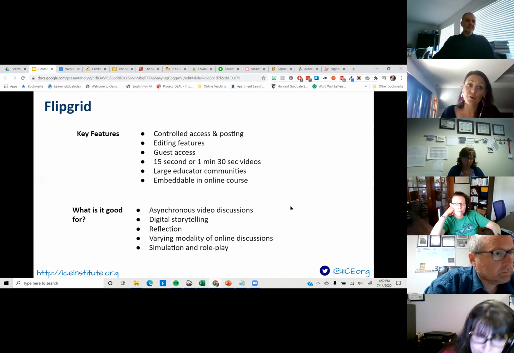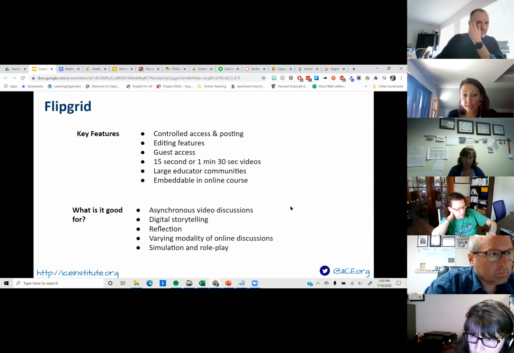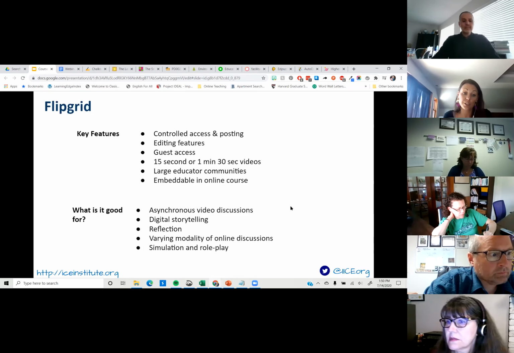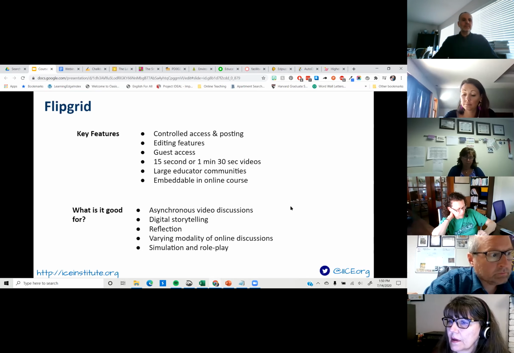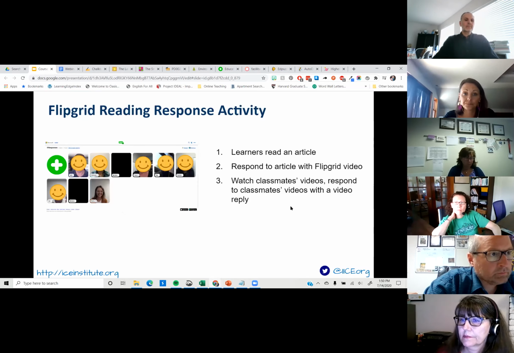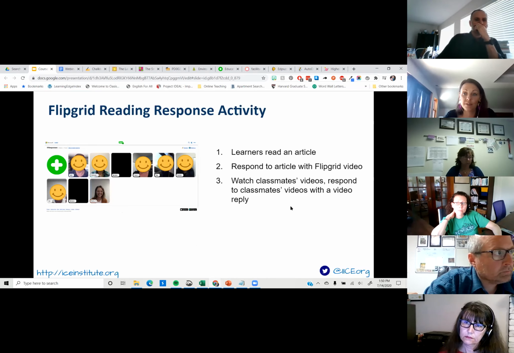Also simulation and role play. I think some of you do these in your courses or your classes. So you could provide a prompt for students where they have to role play and respond, or you could have two students responding to each other with a video-based role play. An example activity that I used before is just having learners read an article and respond to the article with a Flipgrid video. It's just as simple as that, and then watching classmates' videos and responding.